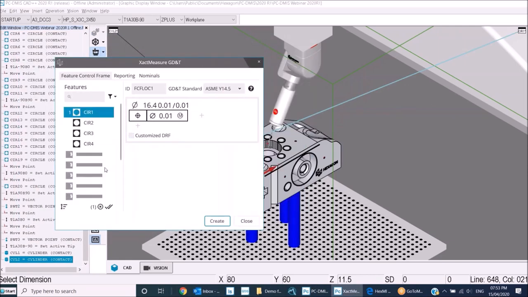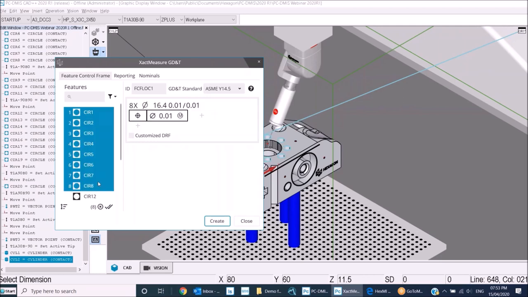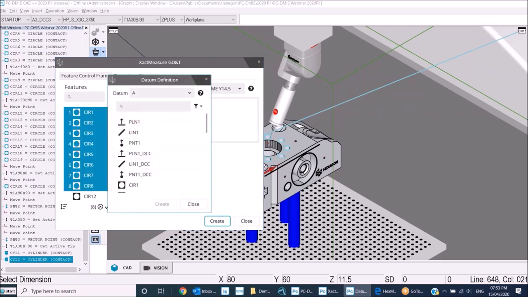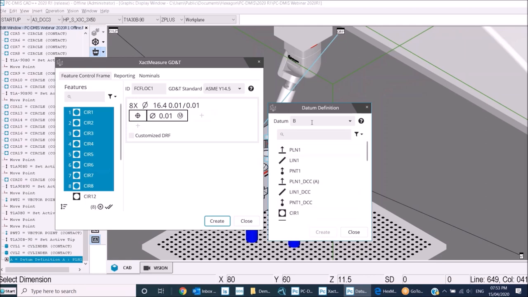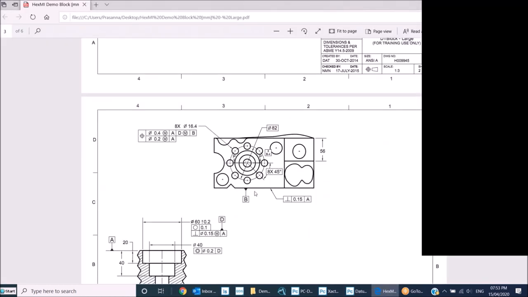And then I'll be choosing the holes, the bolt hole pattern basically, and then I'll be setting up the datums. And then the datum definition dialog is up. So that's what the new exact measure JDNT can do. Basically, it brings up the datum definition dialog. Just click on the plus symbol here. I'll be setting up my plane DCC datum A. Then it asks me to do a datum B. The datum B is basically my line here, which is basically the plane here. I'll be choosing the line, that's fine.